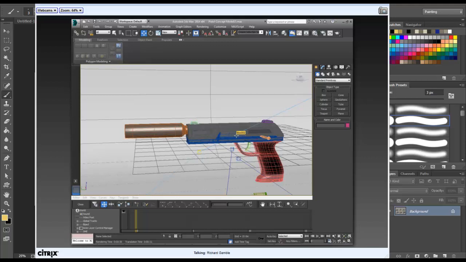Okay, gotcha. Yeah, you could have a mount for an additional sight or even a scope if you had an option for a longer barrel.